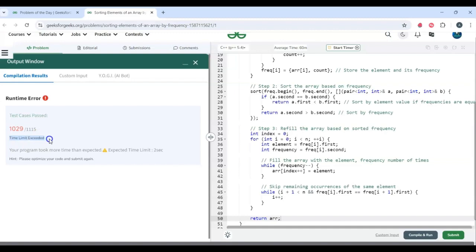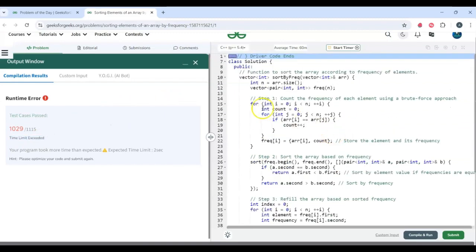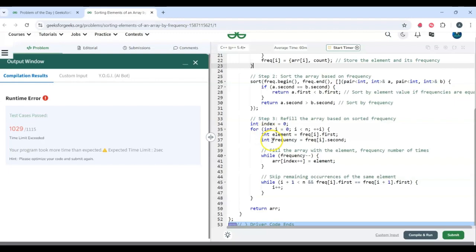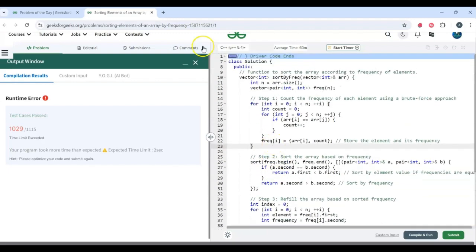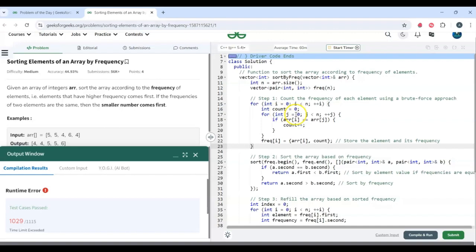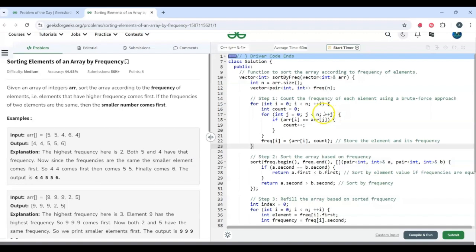As you can see, this code gives time limit exceeded, because here we are using two for loops which take O of n squared time to find the frequency of each and every element. We can optimize this approach using an unordered map, and the code remains the same for everything else. So in this way, we can reduce the time complexity of finding the frequency count of each and every element and store those values in the form of a vector of pairs. So let's see the optimized approach code, and we'll check whether it gets submitted successfully or not.